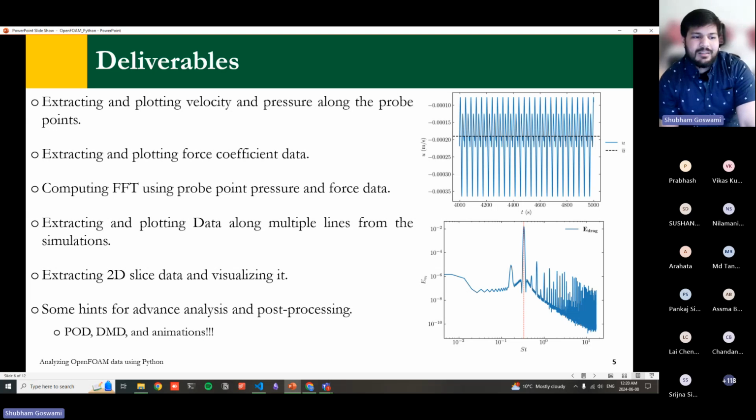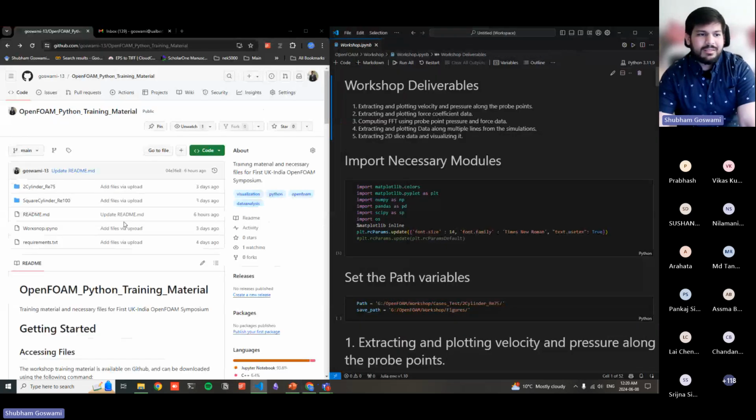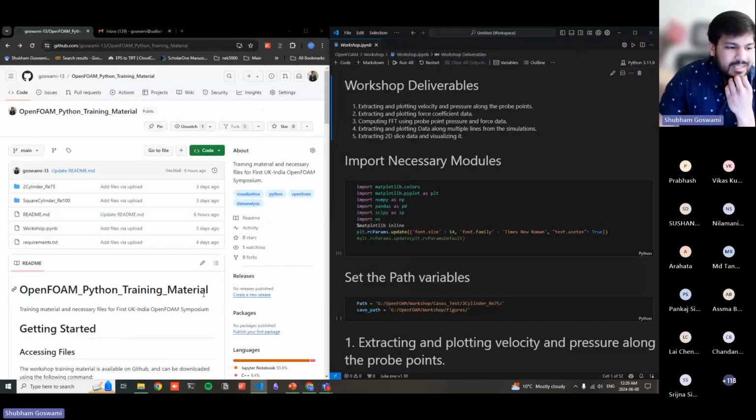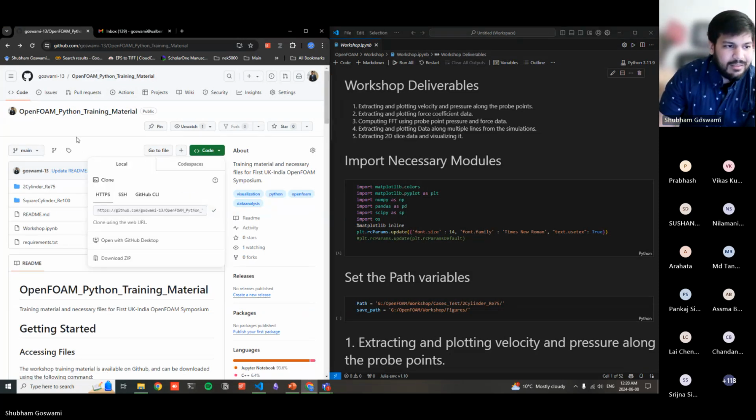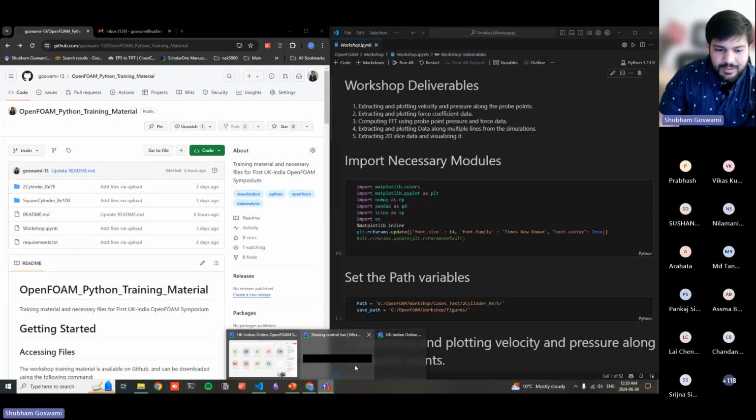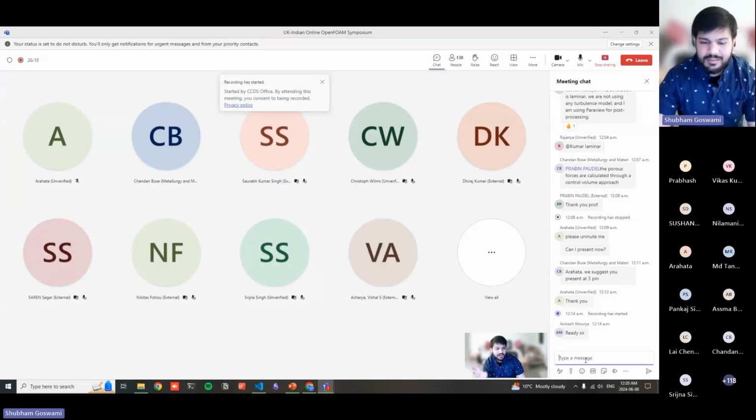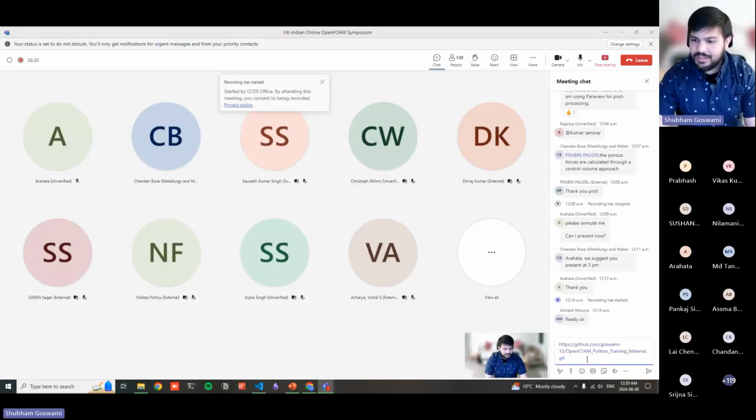So these are the deliverables, the things that I'll show you in this workshop. Let me quickly go back to this. If you can still see my screen, I've set up a GitHub repository and I'll just share the location of that repository in the chat box. Do that quickly.